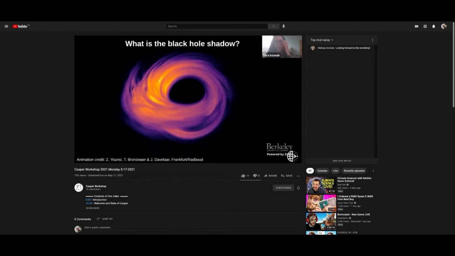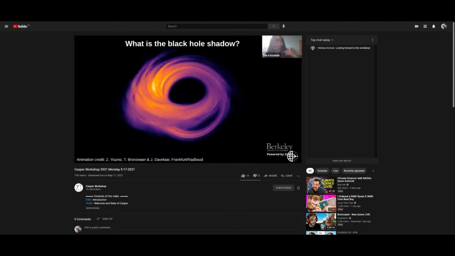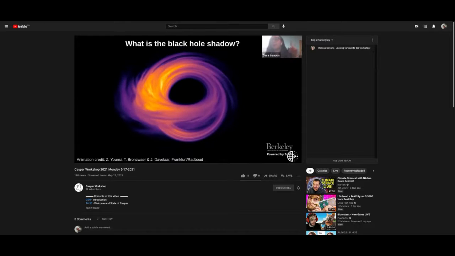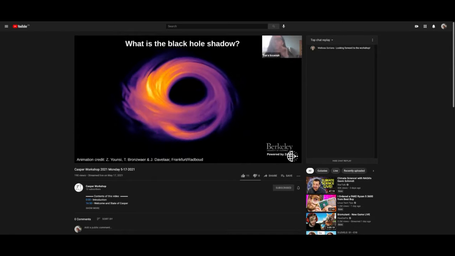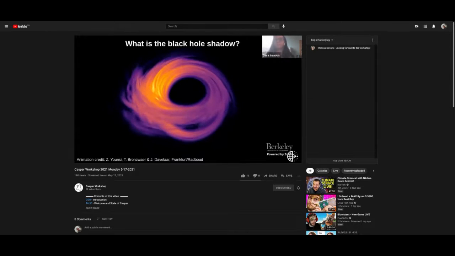So another thing we learned from our simulations is that the gas around the black hole orbits clockwise, and that the spin of the black hole is pointing into the board, into the screen.